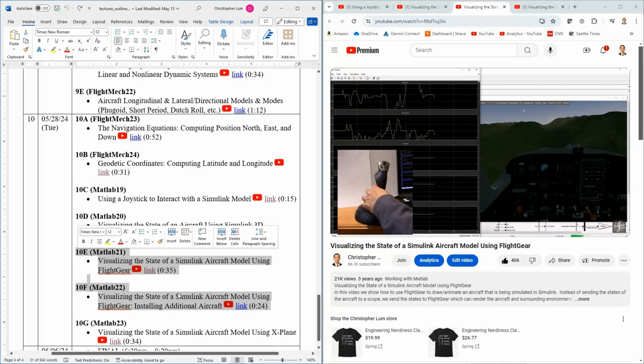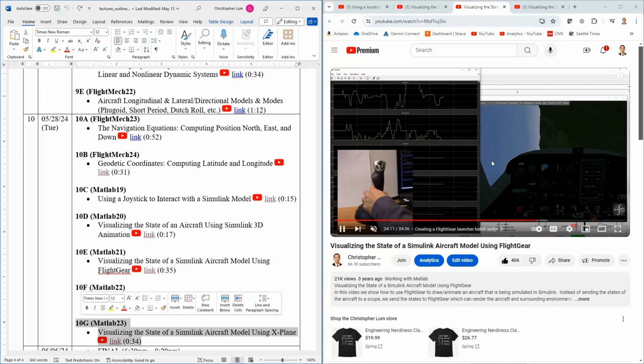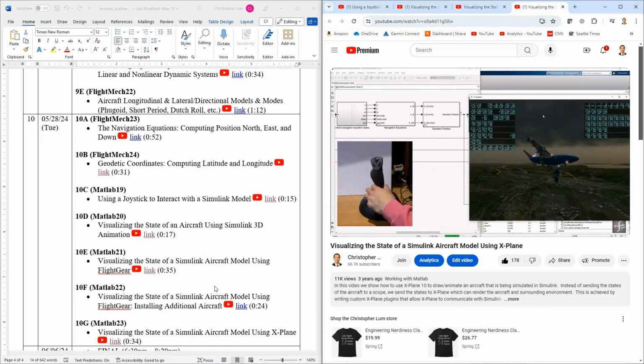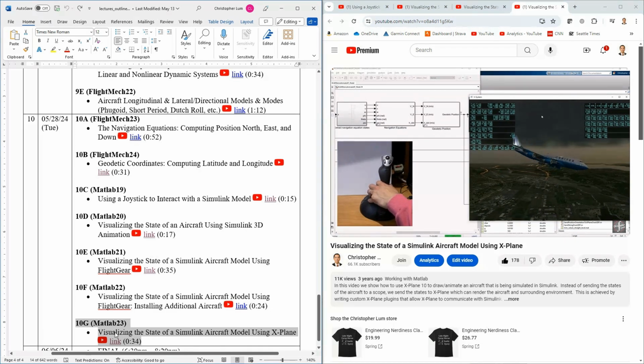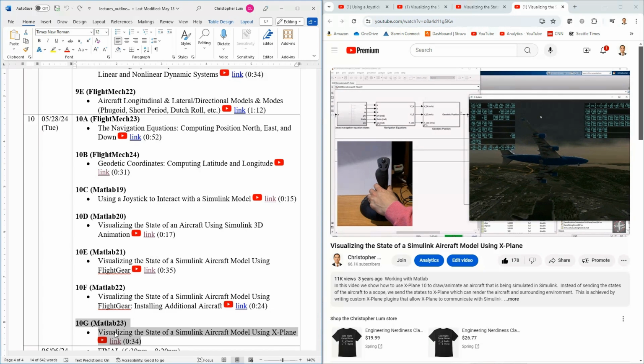And then finally, the last topic of the class is another way to visualize this. Instead of using FlightGear, you can also use other packages like X-Plane to do this. So feel free to watch this video if you're interested in getting your vehicle flying and being rendered and visualized in X-Plane. So there you have it. That's pretty much it. There's not a whole lot else to say other than I hope everybody enjoyed the class.